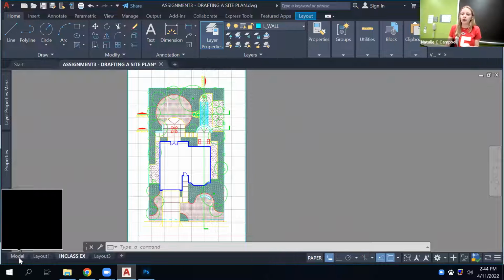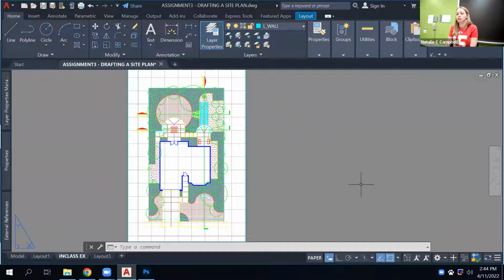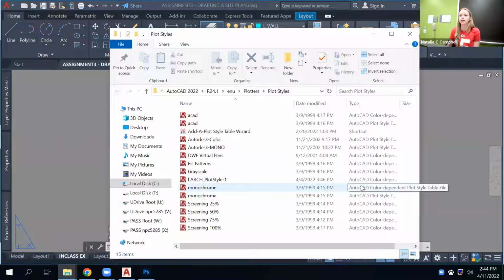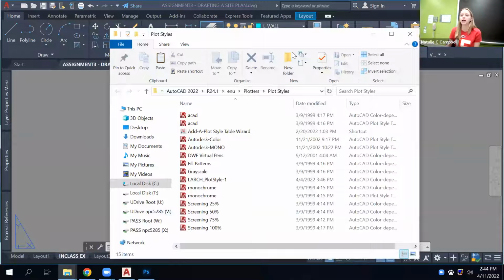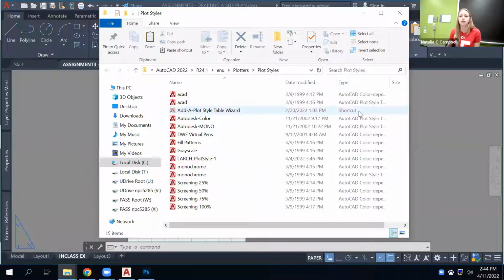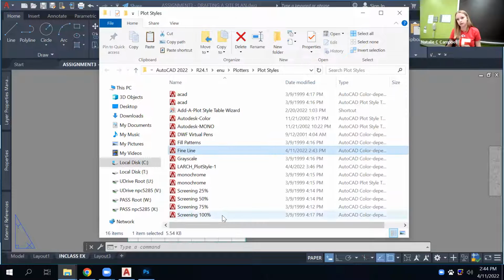It doesn't matter if you are in paper space or model space to load this in. And you're going to use the command Styles Manager, and that's what opens up the File Explorer that tells you where everything is. So I'm going to go to my downloads, and I'm going to copy the Fine Line CTB, Control C. I'm going to close that window, and I'm going to go look at my plot styles window that came from typing in Styles Manager. I'm going to click in here and do Control V. And it pastes Fine Line into the plot styles.